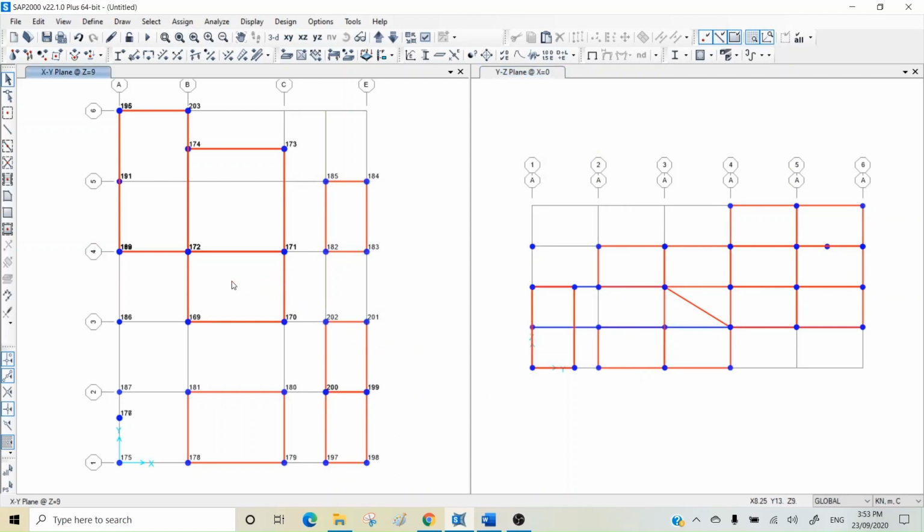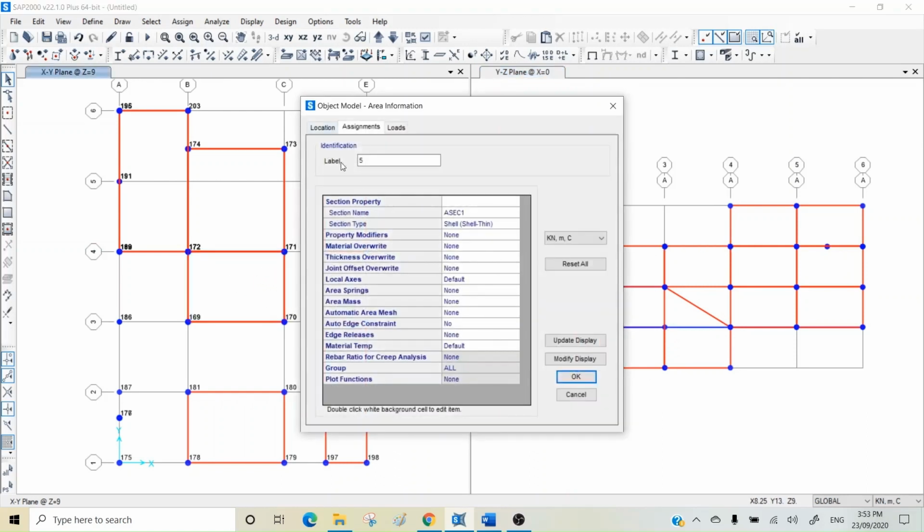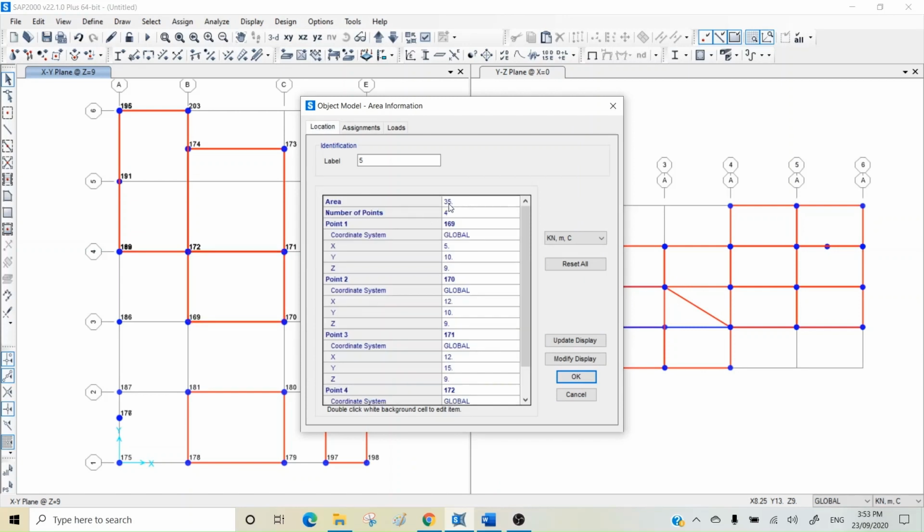Or if you want to check the area of any shell, again, when you come to the location, it gives you the area here. Why is it 35? Because it's a 5 by 7 meter span, so it's 35 square meters, and it gives you how many points you have and the orientation and location of the points. And then we will go through the list later.